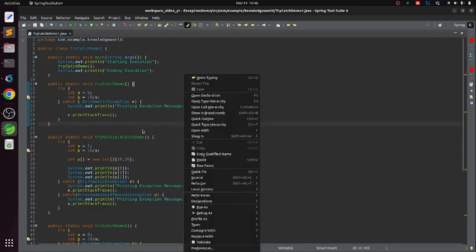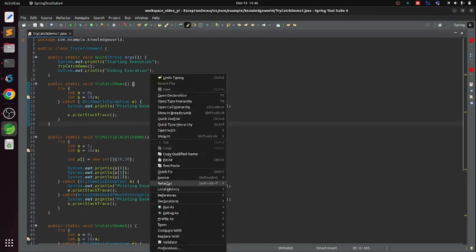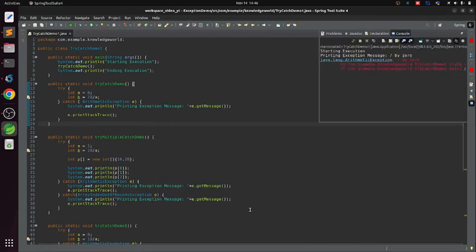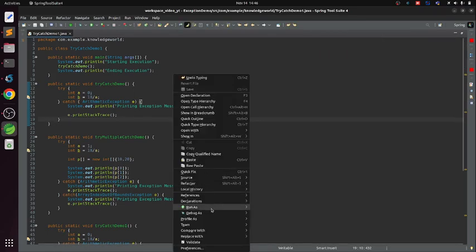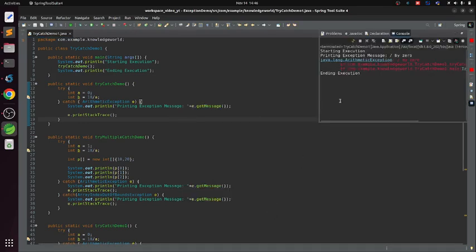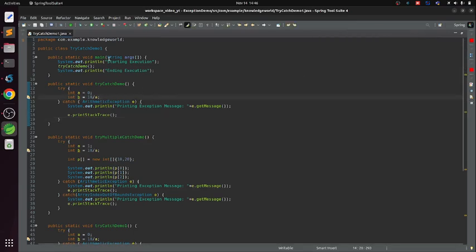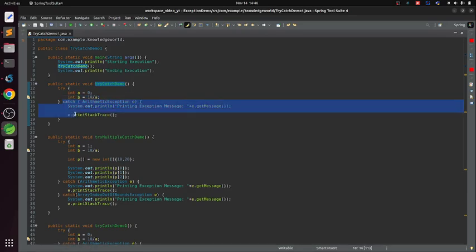So now let's run it again. Yeah, I think the file was not saved. As you see, we have got the log starting execution, ending execution, and inside this we got the exception. So what happens here is we got the log starting execution, then this function try catch demo is called, this line 14 got executed, it throws the exception, and the flow goes inside the catch block.